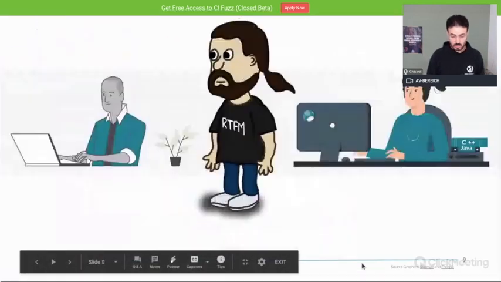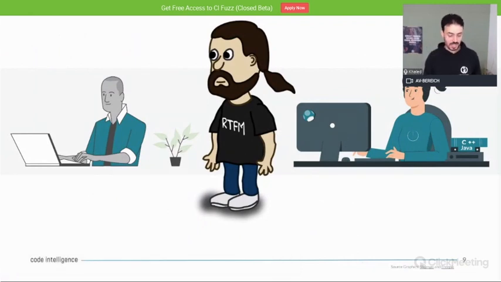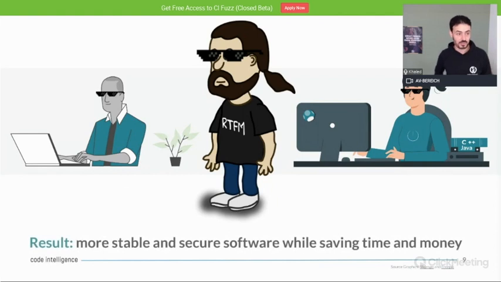So with that, we saw how CI Fuzz helped. Max is happy now because he has integrated fuzzing into his development process. Phil is happy because he was able to perform system tests on his old application, and Amy was also satisfied because she was able to fuzz her web application. The net result of that is that we have more stable and secure software while saving both time and money.